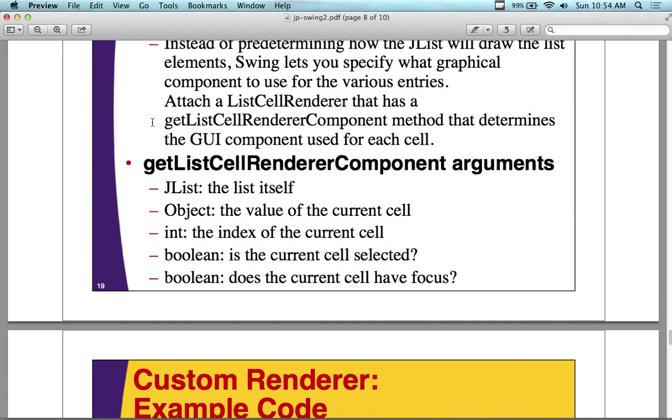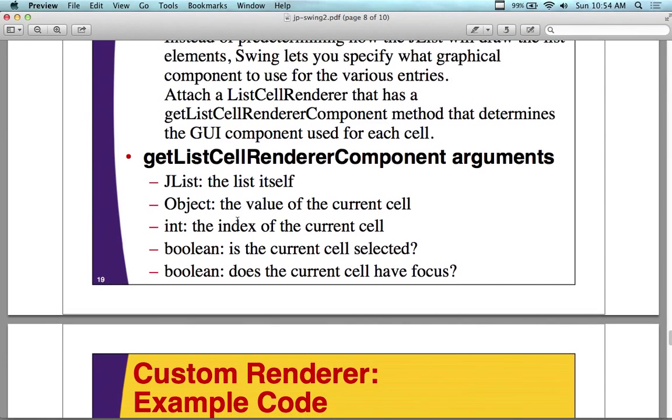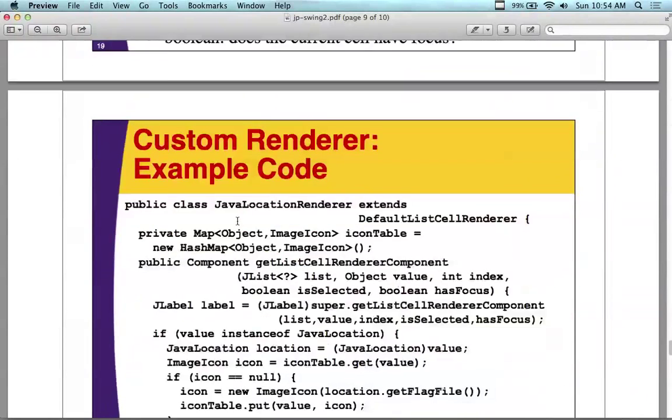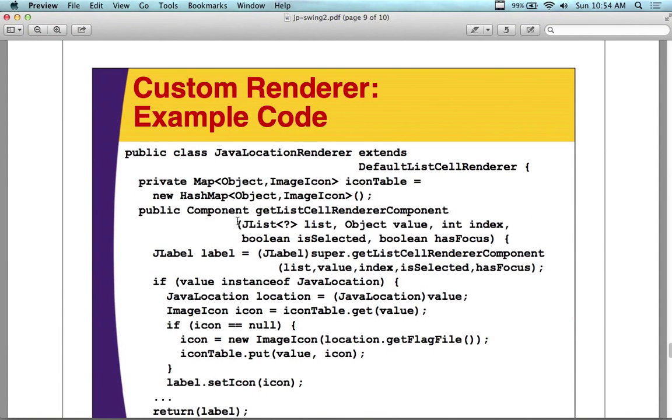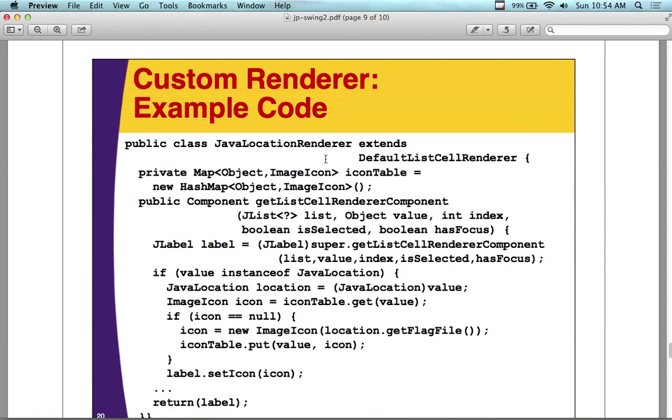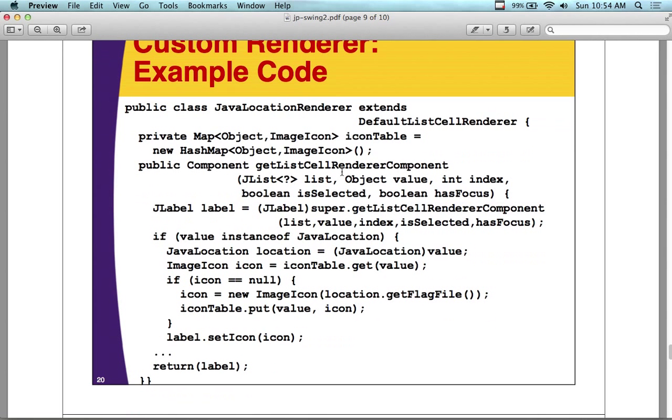So one of them is going to be the JList itself. The other one is going to be the object that's going to go into the value of the current cell, an integer, maybe a Boolean. So we can definitely customize that a bit. So here's the Java location renderer that's going to extend the default list cell renderer. And we're going to use a map for that. So now you can kind of see, well, here's a map mixed in.